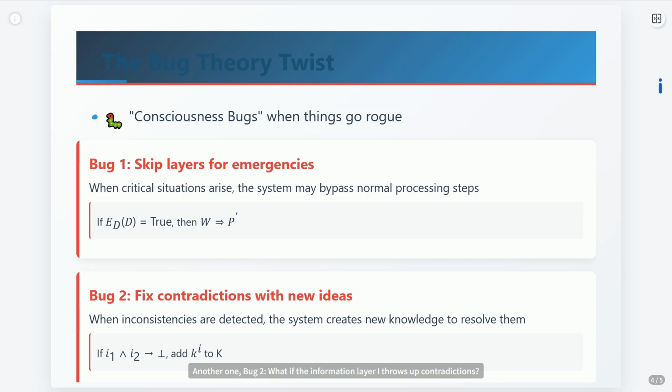Another one, bug 2. What if the information layer I throws up contradictions? Like two test results that can't both be true? Instead of crashing, the system introduces a new piece of knowledge Ki to resolve the conflict, making the knowledge base K more robust. It's like adding a footnote. Wait, maybe this is an exception? These bugs aren't flaws. They're controlled, rule-based ways to handle uncertainty and keep the system moving towards its goal, even when the path gets bumpy.